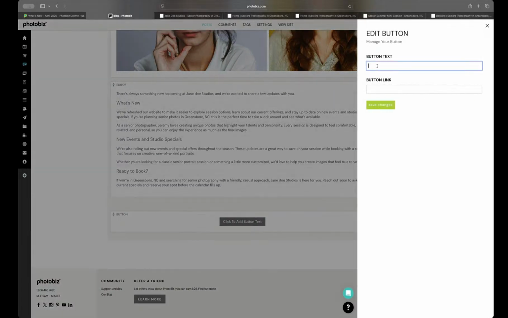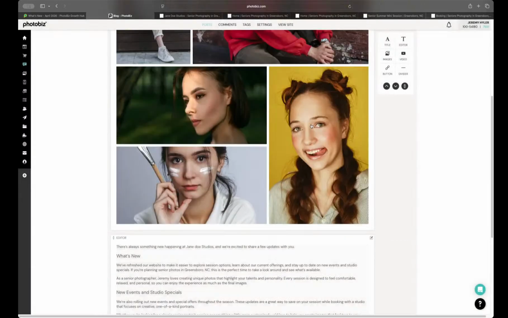I'm going to send them straight to our booking page if we want it there, or we're going to send them straight to photobiz.com actually. So we're just going to select book your next session. Drop that in there, and we're just going to send it directly here. photobiz.com. So now this is ready to schedule out.